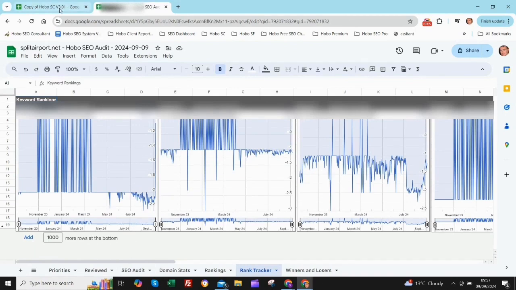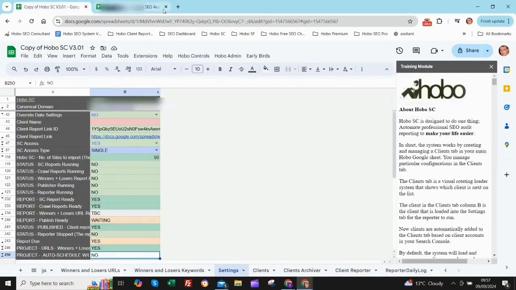You can compare keyword rankings across all of your clients' websites in a single view. Ooh, are you serious? All in one place. Yep. No more jumping between a million tabs. Okay, that would be life-changing. That's amazing. But let's be real, there's always a learning curve with new tools. How steep are we talking with Hobo SC?